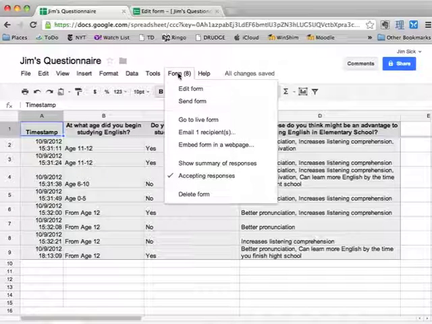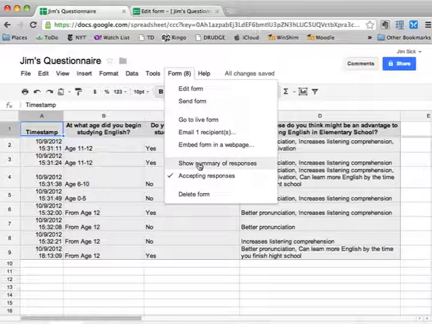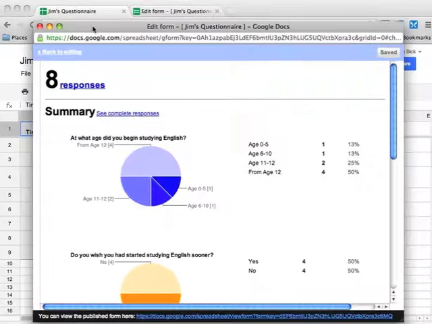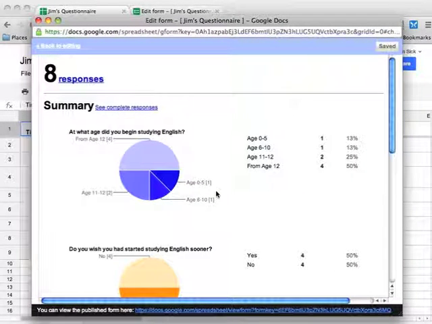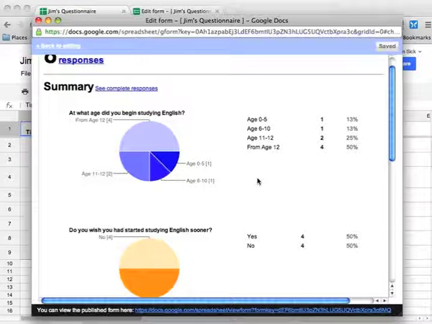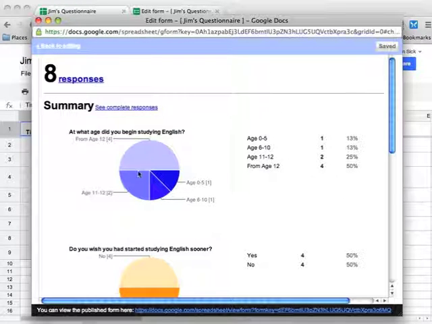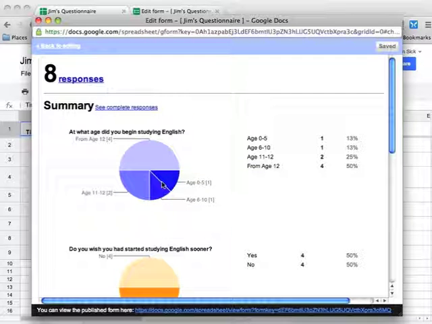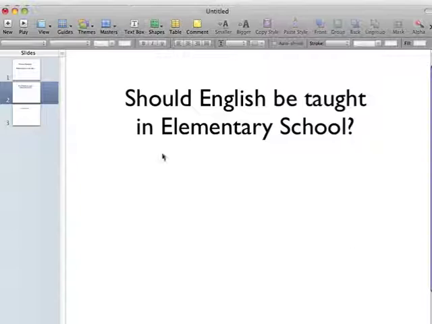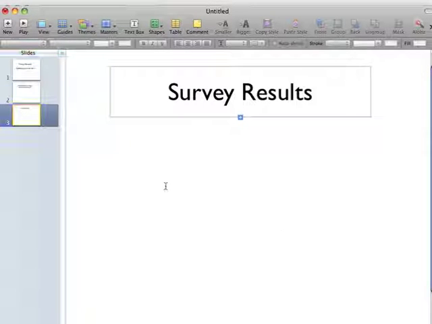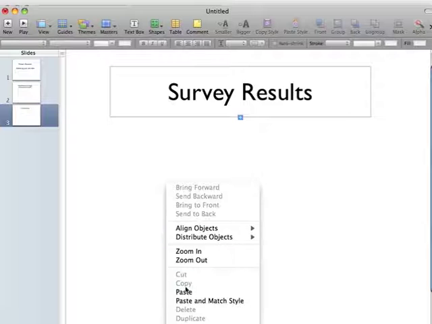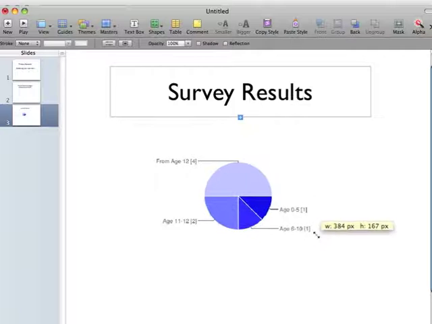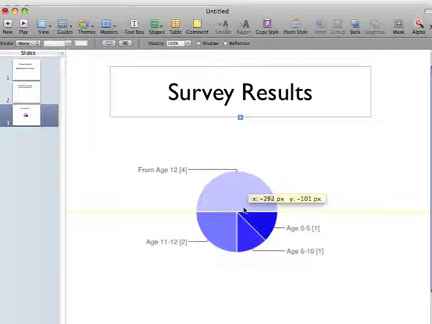Back again under Form, we can see Show Summary of Responses. Now that opens a nice window that has some pie charts and tables of your responses. And in fact, we can click on these, copy the image, and even go back and paste it into PowerPoint. Okay, here we go. It is not a very high quality image, but it does work.